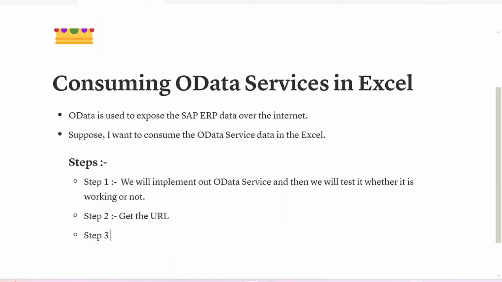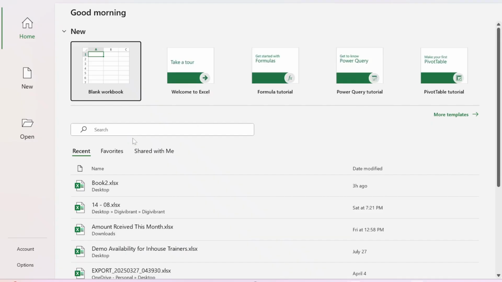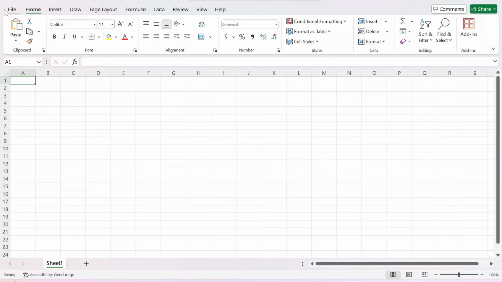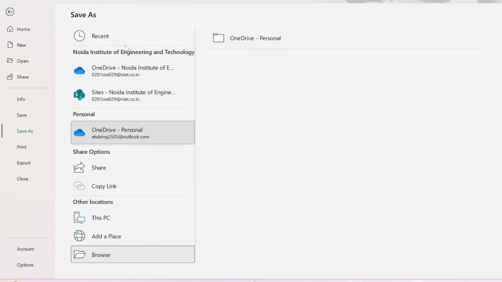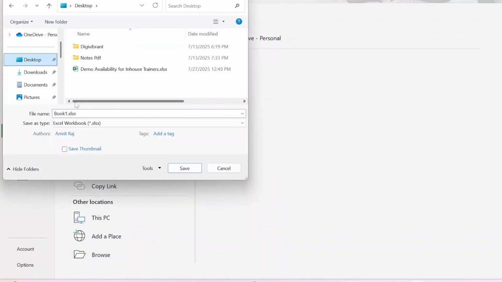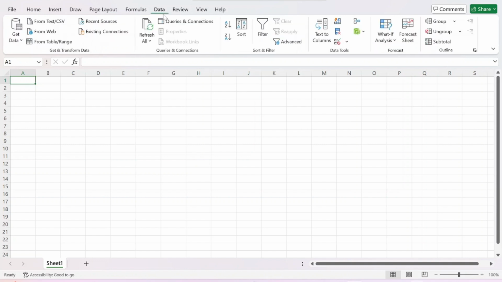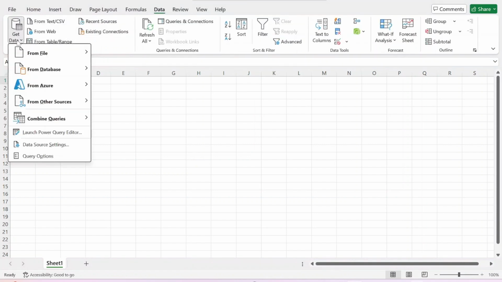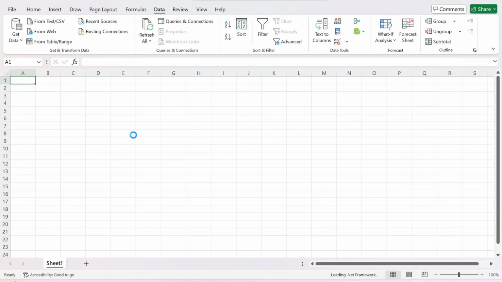Step 3, open the Excel. So I'll open Excel for you, a blank workbook, and I will save it. Save as, my desktop, let's say Book1, save it. There is the one. Now if you check, there is an option of Data here and we have an option to get data. You can get data from other sources and there is your OData feed. You can simply select it.